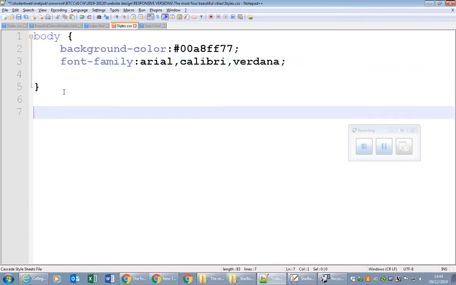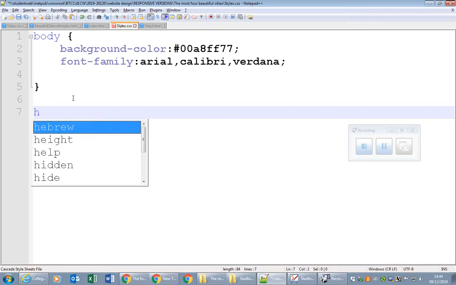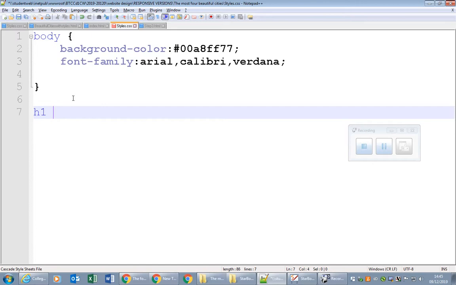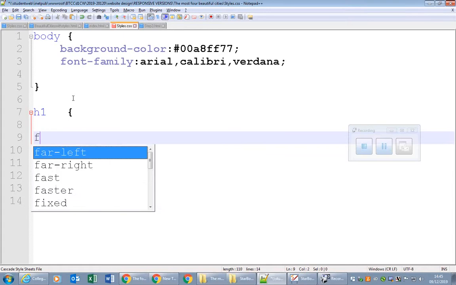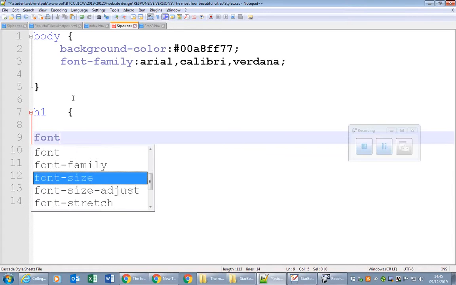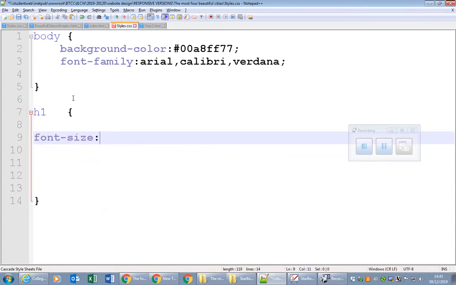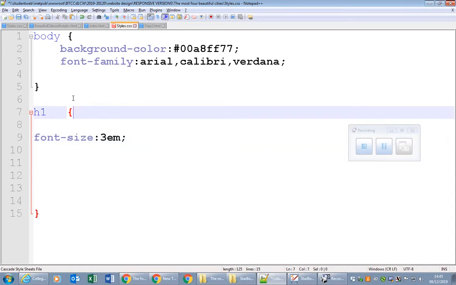Then next, perhaps target the H1 heading, and start and finish, and the font size. Font size could be 3 times normal size, or maybe 4 times normal size when it's for desktop use.